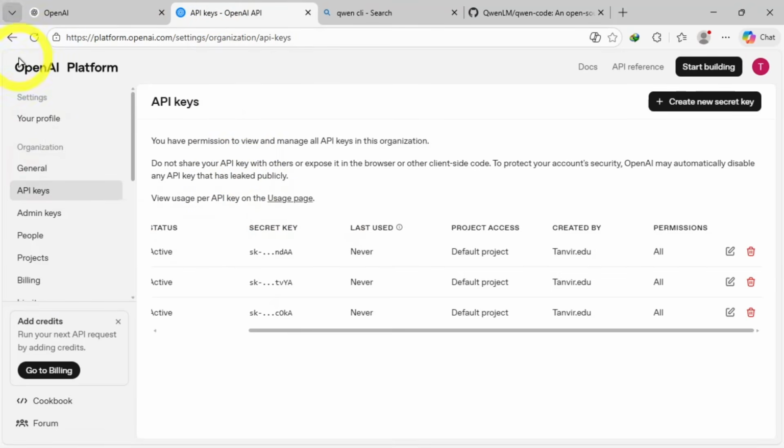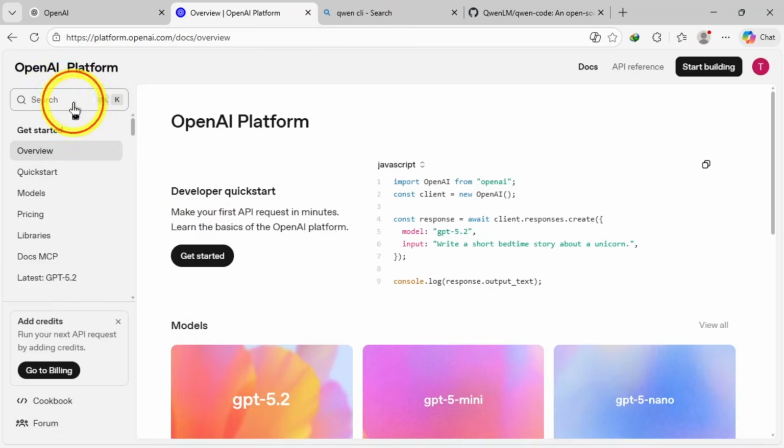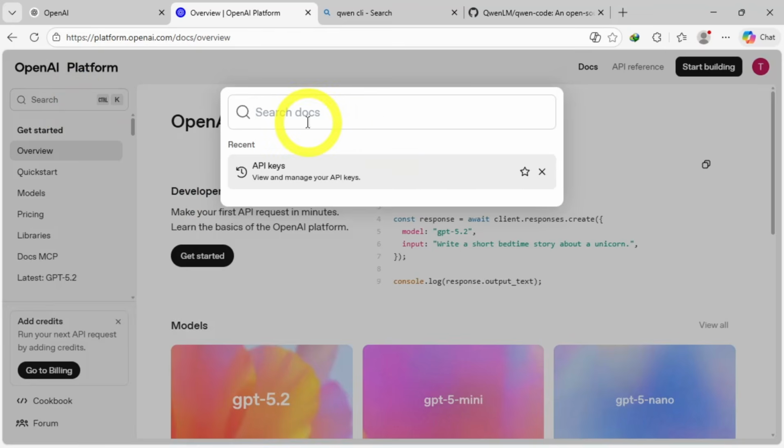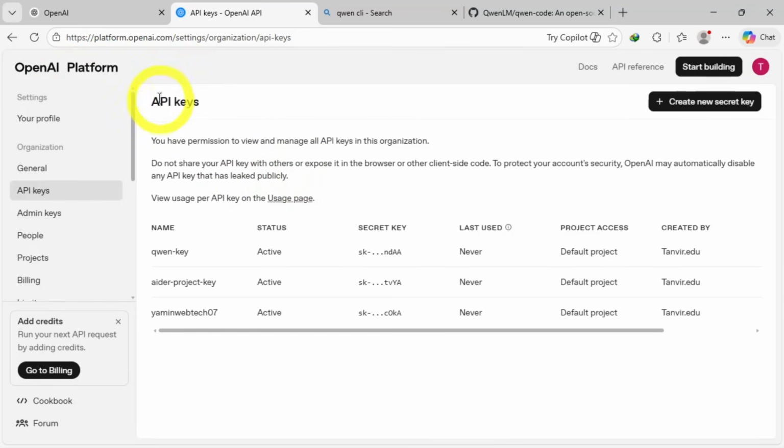But directly it will not open this page. It will actually go to this page. On the left side you will find a search option, and here you have to search for API keys. So API keys. Currently I'm on the API key page.